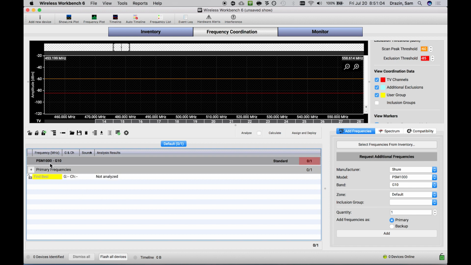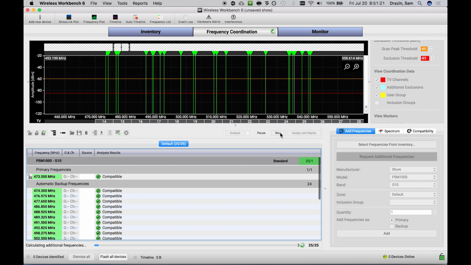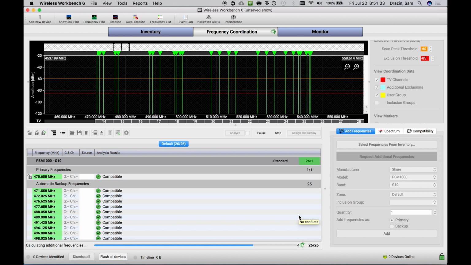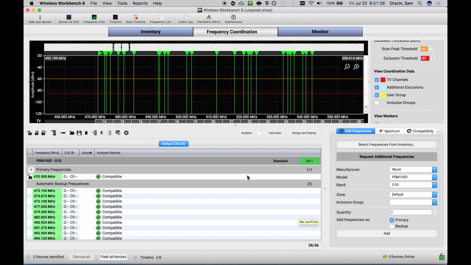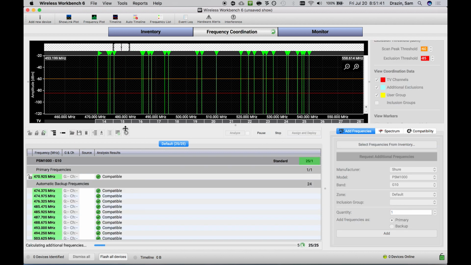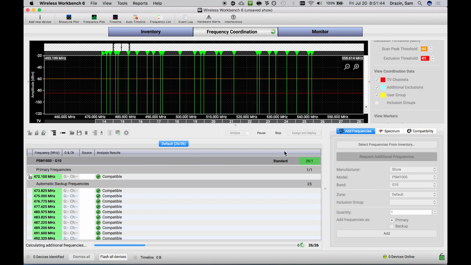Right now I've got a PSM 1000 in the G10 band, just one frequency, but I've got the automatically calculate backups feature turned on, so that when I calculate frequencies, I'll find this frequency and then Workbench will find as many extra backups as it can to fill up the spectrum. And the reason I wanted to start here is because I want to show you how Workbench will fill the entire range all the way from 470 up to 542 roughly. Obviously, exactly where the frequencies fall are a bit random each time, but the point I wanted to illustrate here was there is no limitation of the tunable bandwidth of this band of PSM 1000 that the calculator is respecting. It's filling frequencies up from the bottom to the top of this particular band.